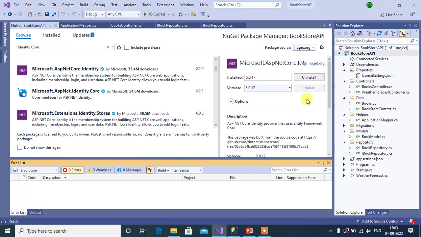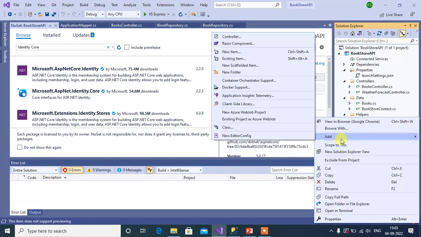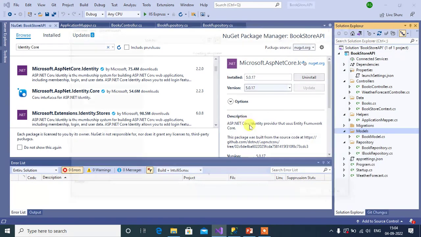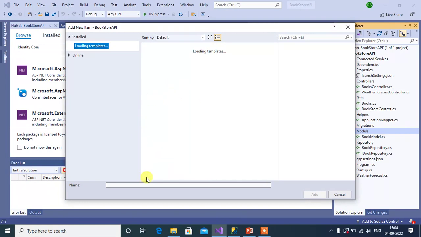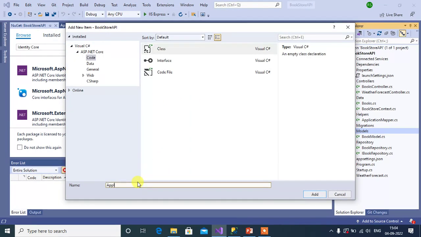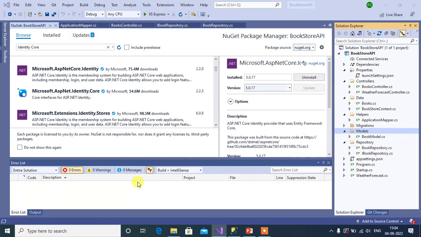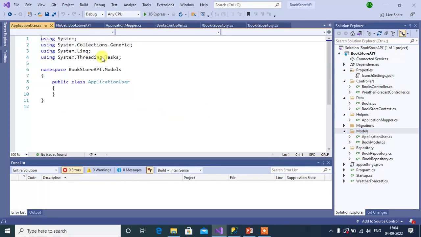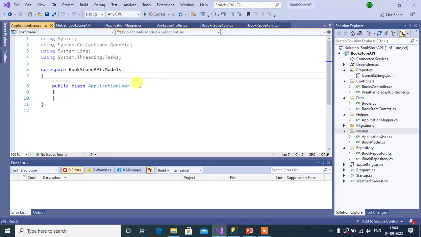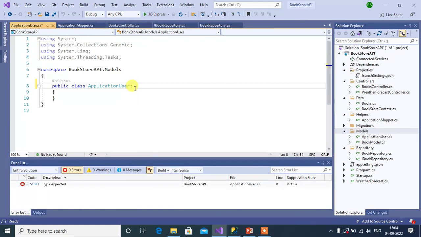First, we will create a new model in our models folder. So right click on models folder, then choose add new class. Your class name will be ApplicationUser, then click OK. Here we got new class. Inside this class we will create the properties for user. Now inherit this class from IdentityUser.